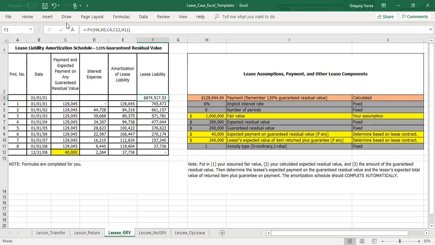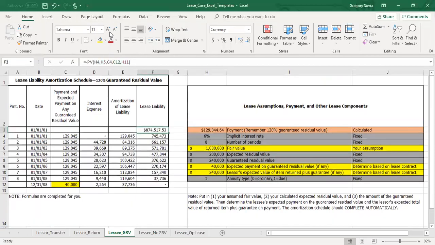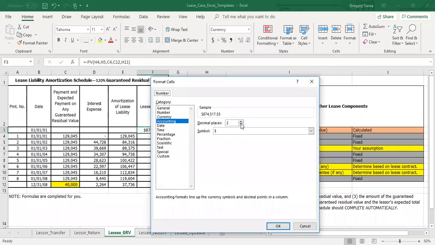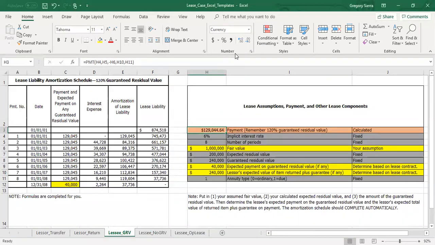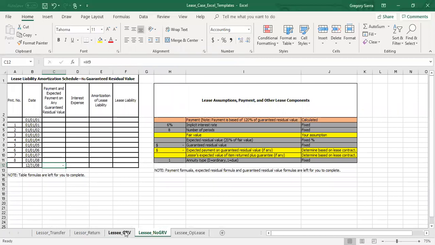This is going to drive me a little crazy, so what I'm going to do is get the right format. And there we go. Okay. Get rid of those decimals. We don't need them. All right. Now, this is no guarantee over here.